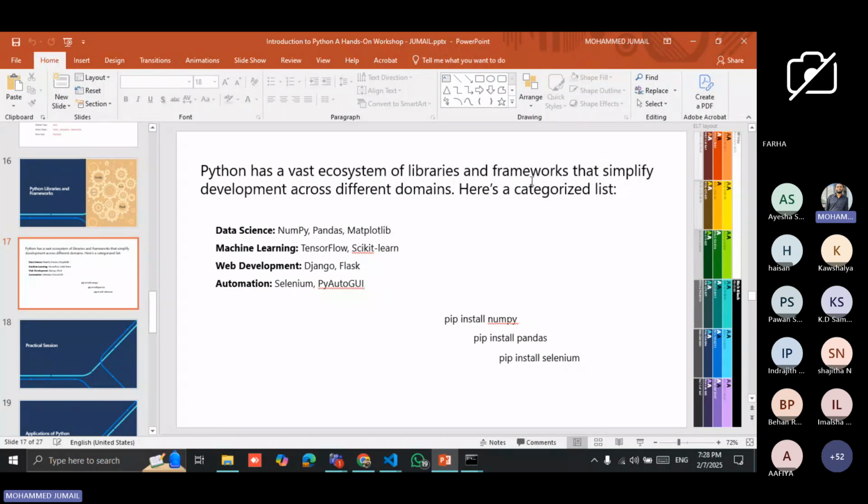If you use a library, you don't need to write everything from scratch. It allows you to use some predefined functions. For that, we are using the libraries and the frameworks. It makes the development process easier.